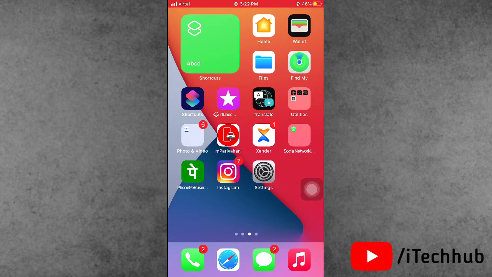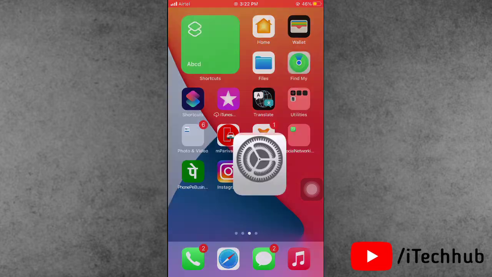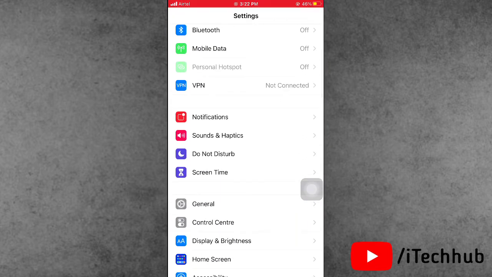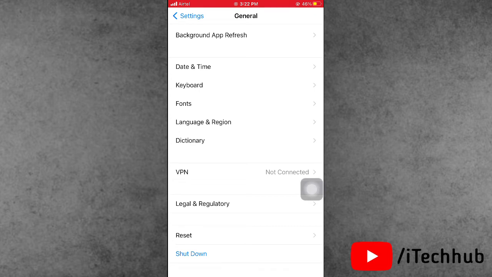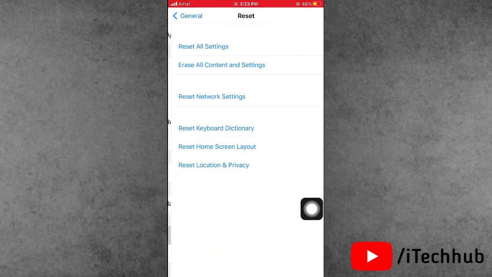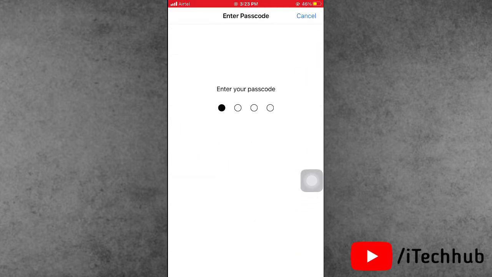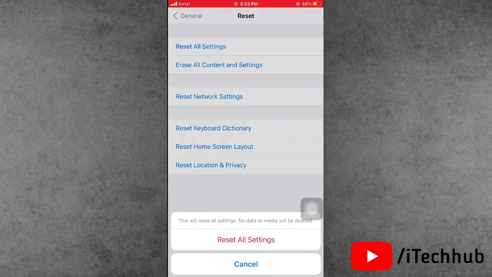Solution 6 is most important for iPhone as well as iPad. The solution is to reset all settings. First of all, open the Settings app. In the Settings app scroll down and tap on General. In General scroll down and select the second last option, Reset. Please tap on that, then you can see the first option is Reset All Settings. Tap on that, then enter your passcode, then tap on Reset All Settings again, and it is easy to fix your problems.